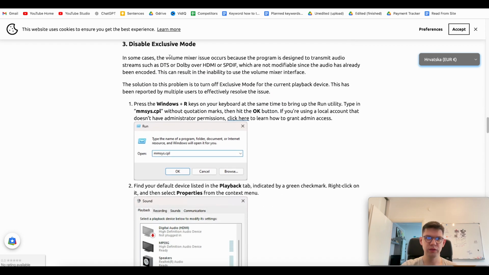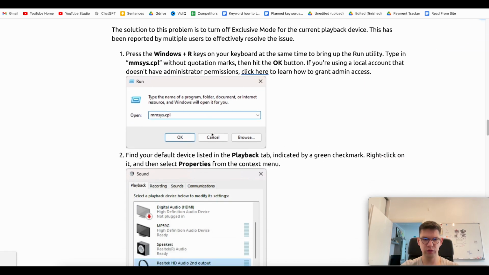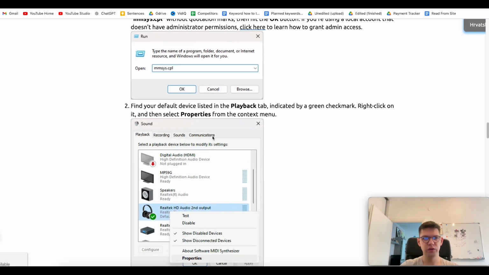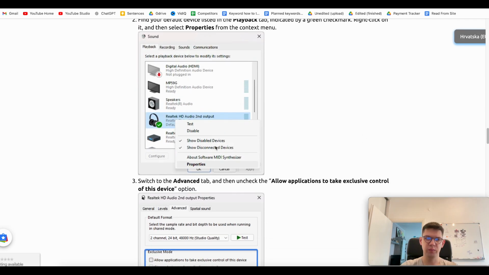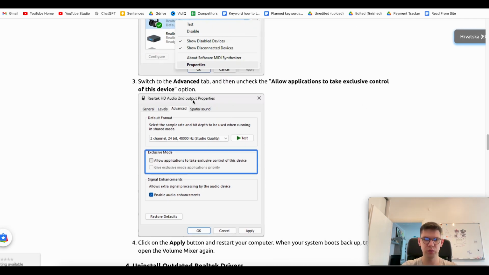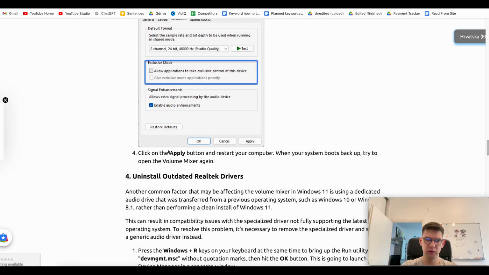Next step is to disable the exclusive mode. Again, press Windows plus R and type in. Once you have typed in that, find your default listed device in the playback. It's indicated by a green check mark. Then select properties. Once you're on your properties, you go to advanced and then click on this allow, and then just go apply and okay.